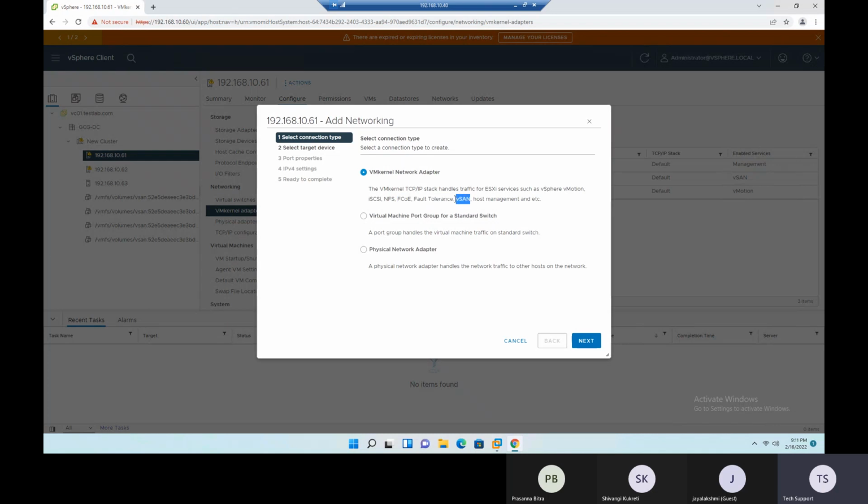So our topic today is vSAN. To configure virtual SAN, we must have a VMkernel adapter connection. Only when we enable the vSAN on the network adapter connection does it allow you to configure a vSAN cluster.